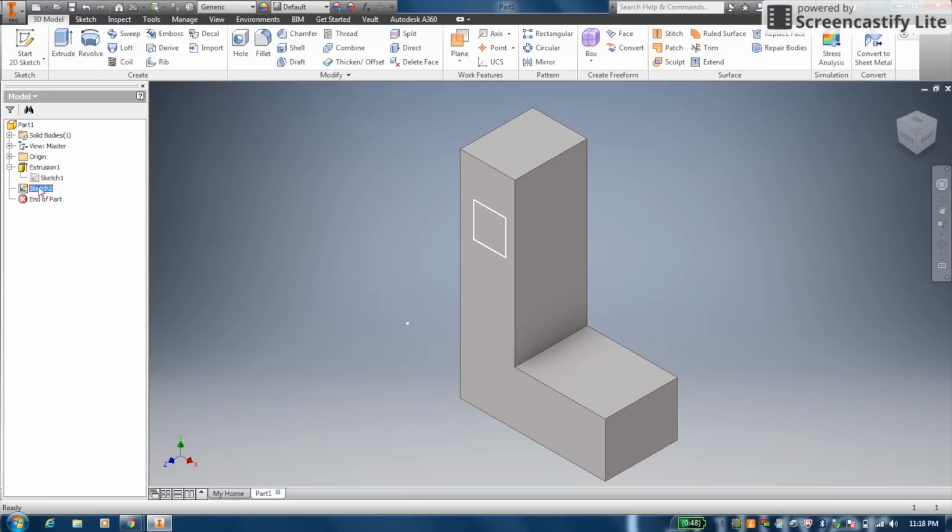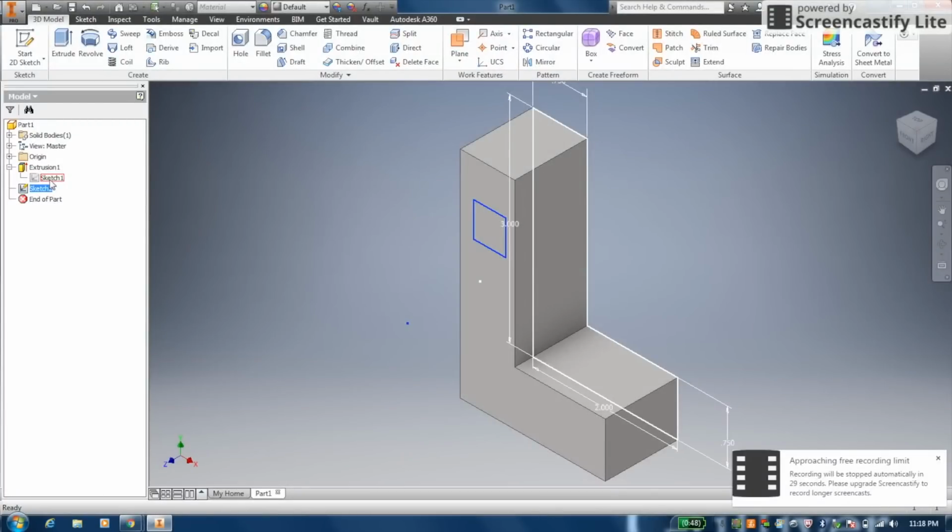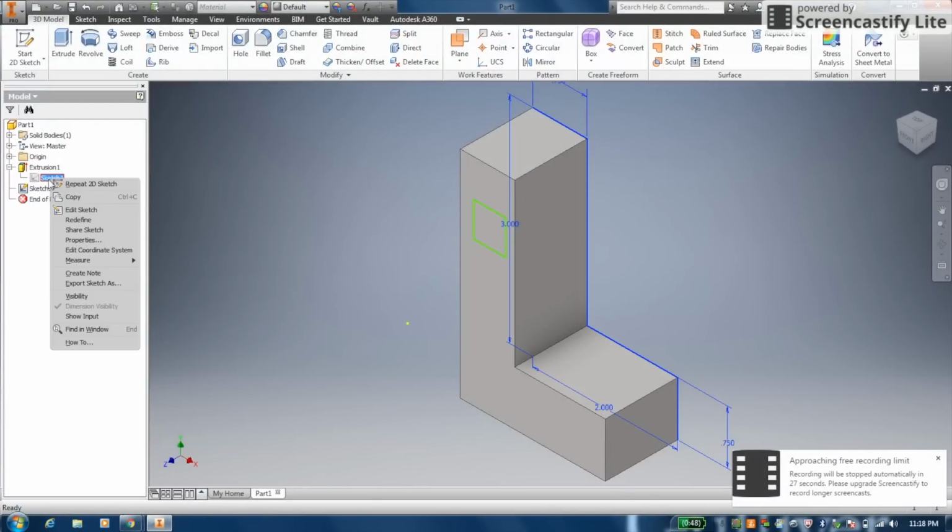I can delete Sketch 2 if I want to, but if I right click on Sketch 1, I cannot delete. That option doesn't even appear because I need to get rid of the extrusion first.